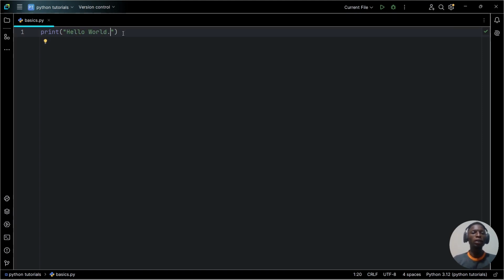Hello world. This is what I'm telling the interpreter to do for me: print hello world to the screen. So after writing this, we now want to execute our program. How do we execute our program? You can use this button to run your program or execute it.